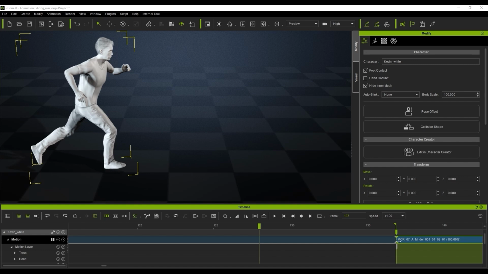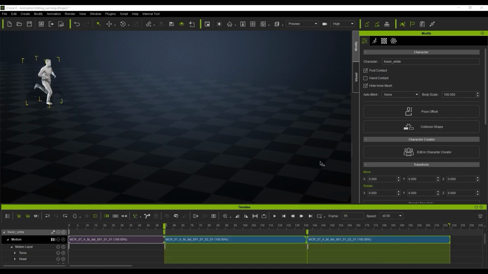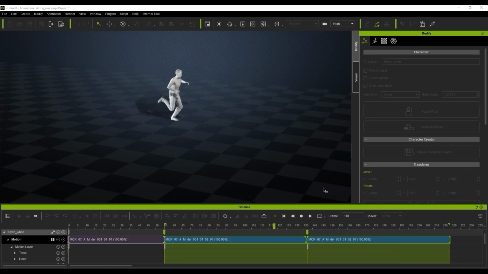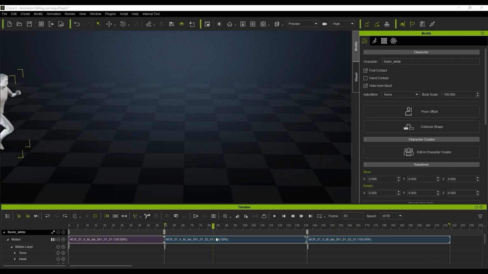Then we're just going to add some blend to that and just blend that over the other motion just to smoothen it out a little bit. And then we can just play that back and you can see that looks really, really cool. And it really is that simple to do.